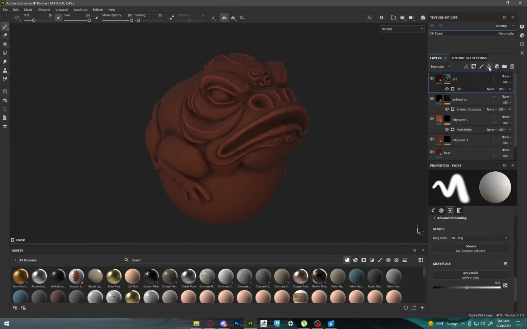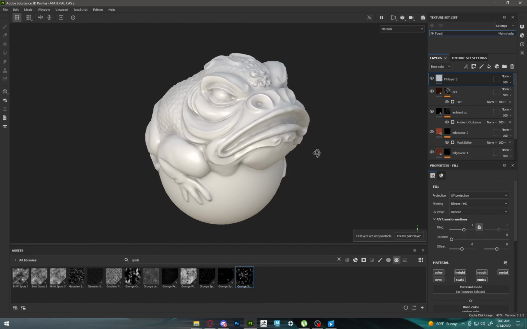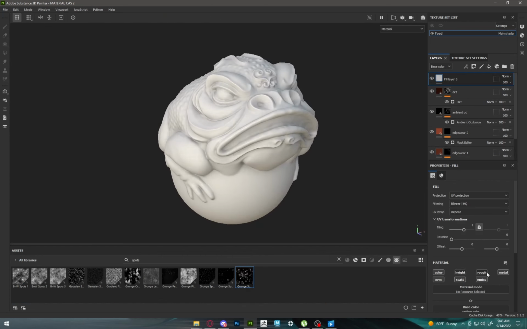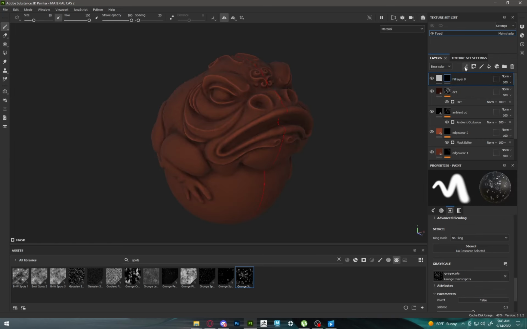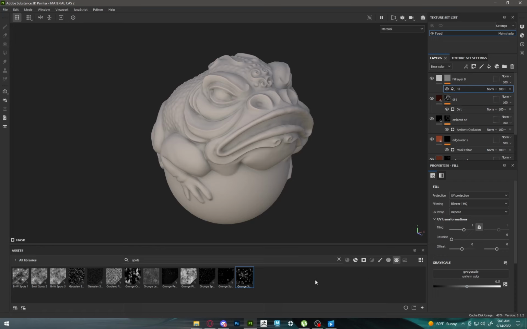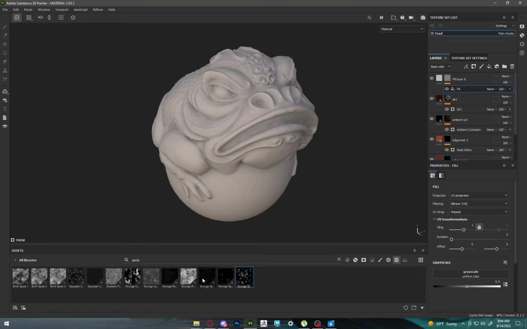We will now be adding a wooden pattern to the texture. Firstly, we'll begin by adding a fill layer and disabling all of the channels. Then we'll be adding a black mask, and in the black mask we'll be adding another fill layer. Then in the texture menu, we'll search for the grunge spots texture.